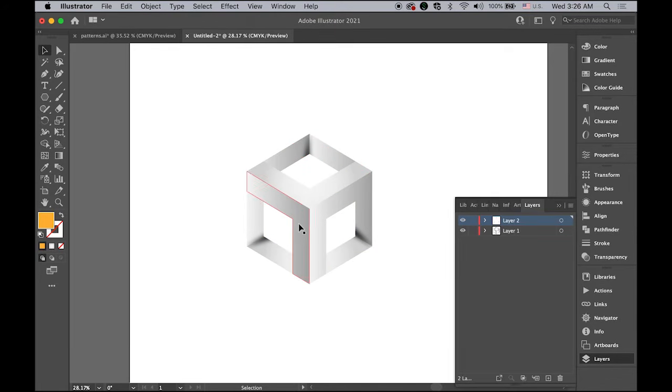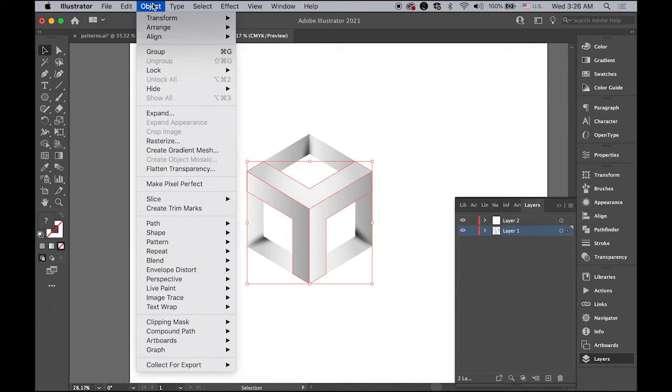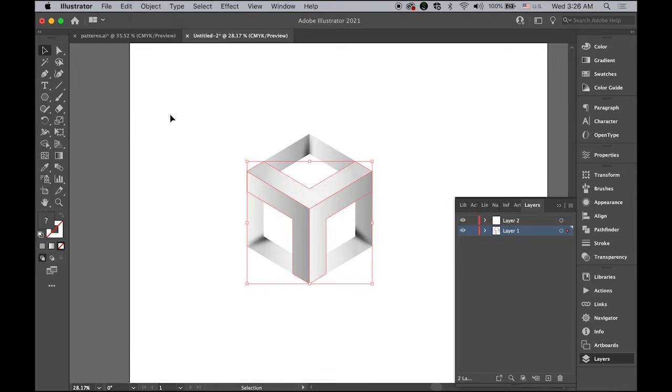Now select these three pieces and group them as one group. And then we're going to move it to the bottom, behind this hexagon. But before we do that, let's try this.